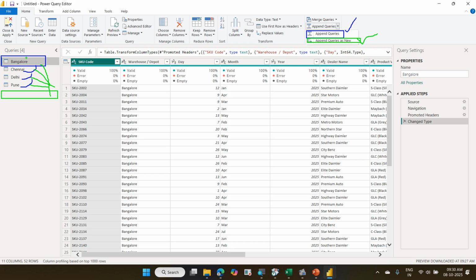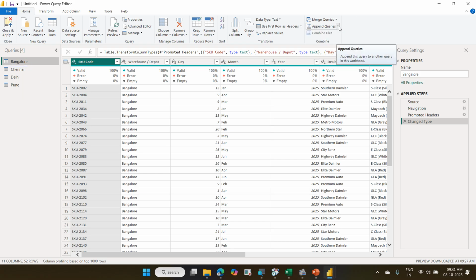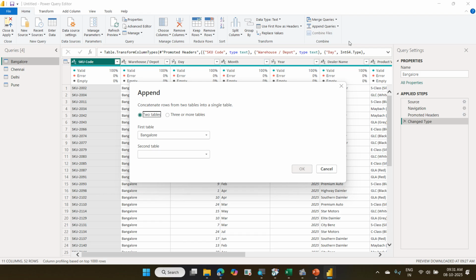It's a wizard. You have to follow step by step. No need to write any formulas or functions. So go to append query as new. Click on the append query as new. As I told, it's a wizard. Step by step you have to follow. That's it. It's asking two tables or three or more tables. We have to select three or more tables because I want to append more than three tables. So I select three or more tables.